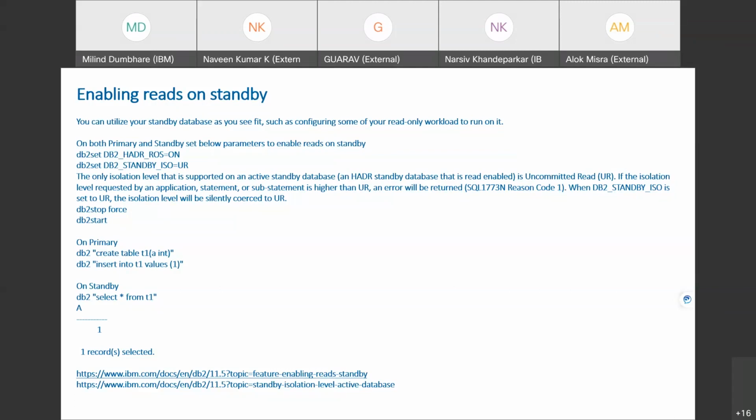Then you can try creating one table on your primary, inserting some values and checking, because once read on standby is enabled, you can connect to your standby database, query any table and perform select operations. This is the simple test I did. I connected to the primary database, created one table T1, inserted one row and checked. This way it guarantees that HADR has been implemented correctly, and whatever changes happen on the primary are getting shipped to your standby.